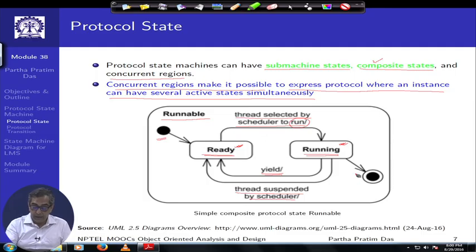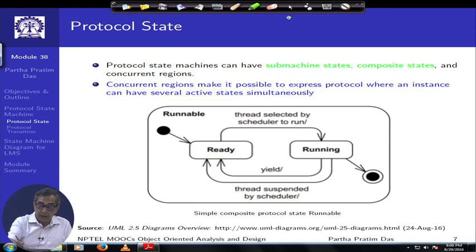So, you can see that like we have seen in the behavioral state machine, here too we have composite states and here too we have substates and so on. Similarly, we can have submachine states and we can have concurrent regions where the protocols run in parallel, so that you have multiple states being assumed at multiple different points in the dynamic system.